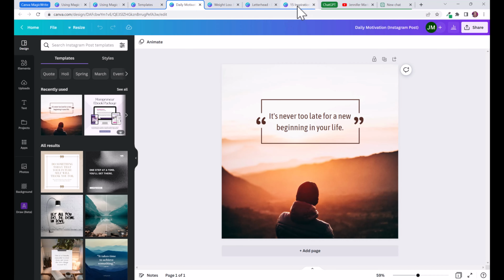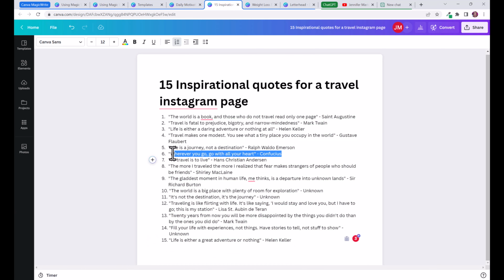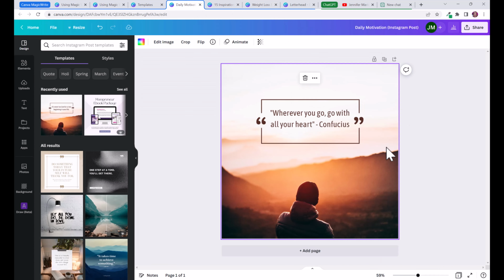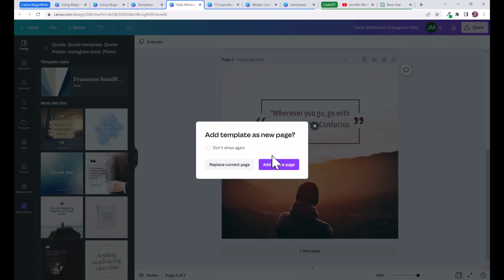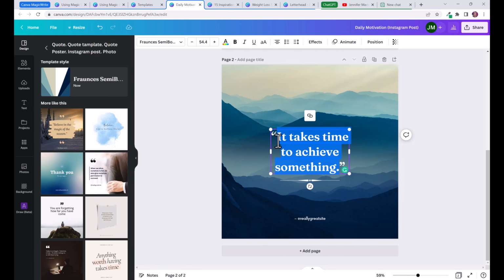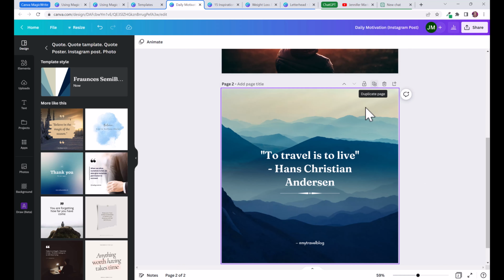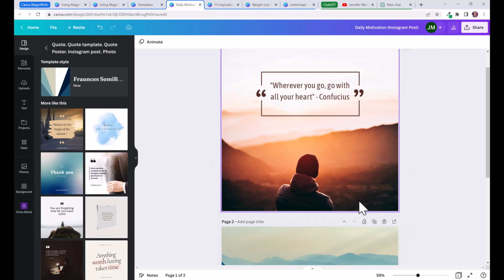Now we're going to go back to our doc with Canva magicwrite. Let's use this one here. Wherever you go, go with all your heart. Go back, and there you have an Instagram post you can do. And all you have to do is go duplicate page, and you can use a different template this time. Now take a new quote, Control Copy, Control Paste, and then you put your blog down here at my travel blog or whatever. And you can just keep doing that, duplicate, add more quotes, change up the pictures.